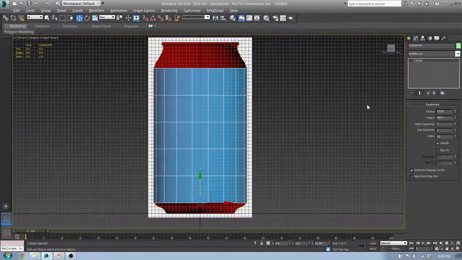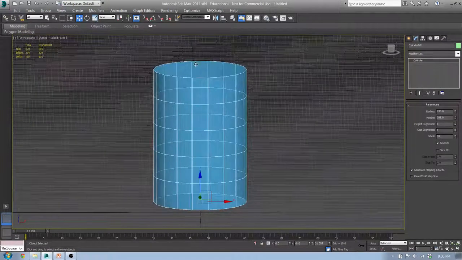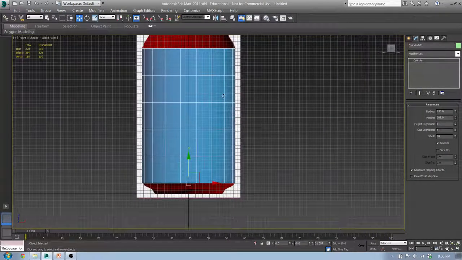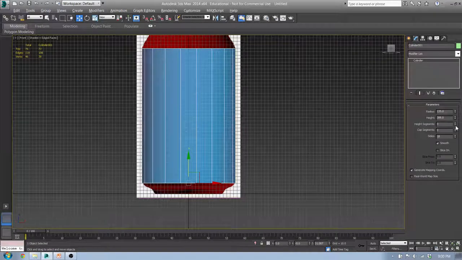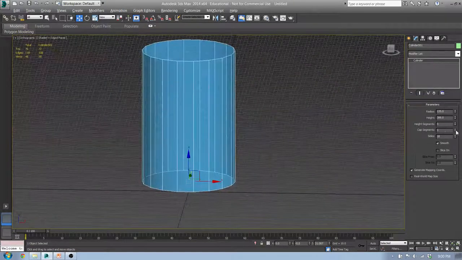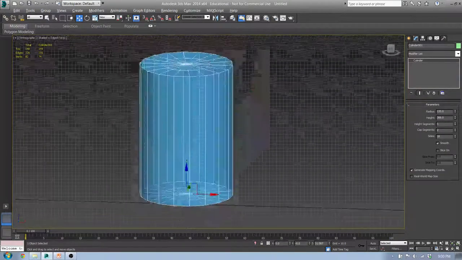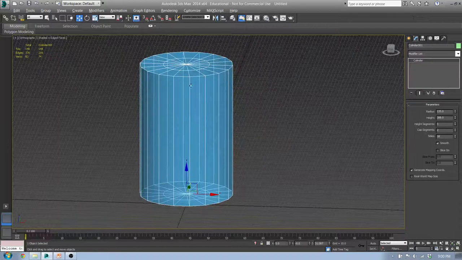Now what I'm going to do is start adjusting the top part of the can. Actually, I need to adjust some of the can parameters first. Number one, all these extra edges in the middle, we don't need those, so we're going to get rid of them. Under height segments over here, we're going to right-click on the spinner, and that takes it down to 1. We could just have pressed up and down and that would have been fine, but right-clicking is fastest. For cap segments, I'm going to add one cap segment. That way I've got this center area and we don't have an N-gon on the top.